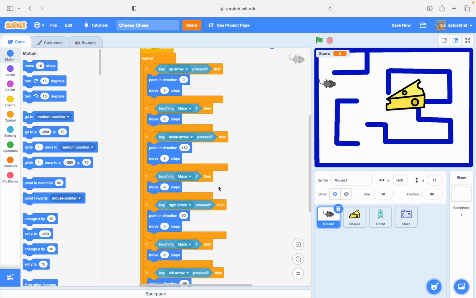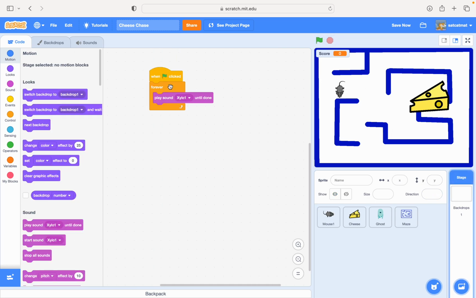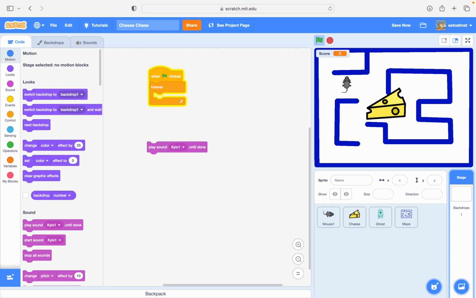And there. Now, if your mouse cannot go through walls, your mouse cannot go through walls. As you can see, it cannot go through walls.